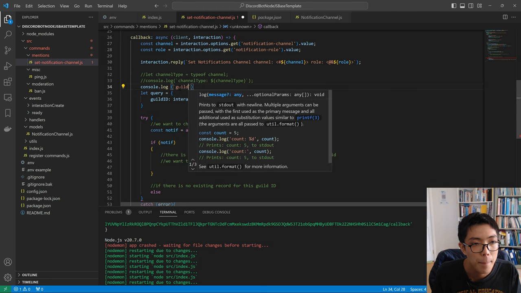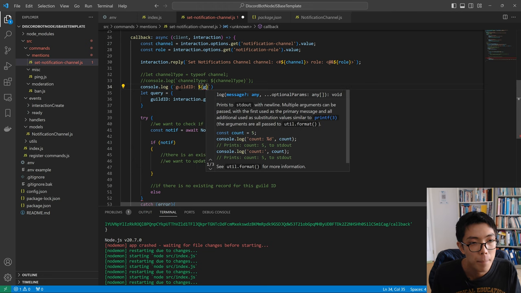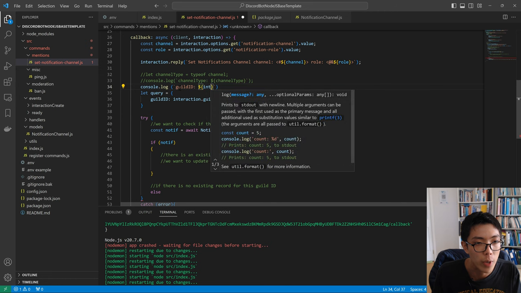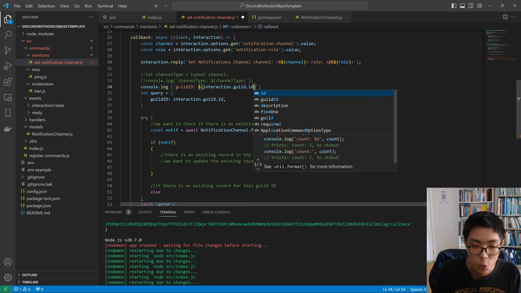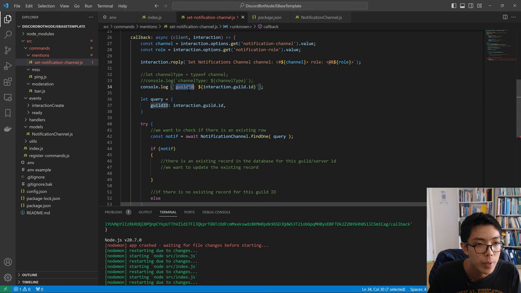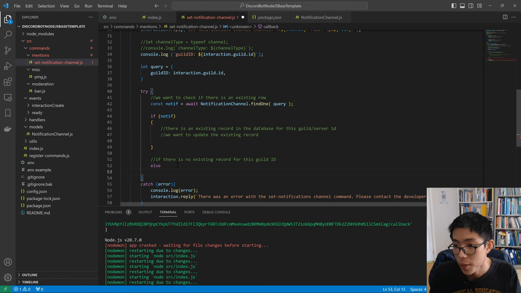Guild ID, and let me just go interaction.guildId. The way I found this is through a lot of experimentation and looking at the documentation just to make sure that this actually worked. But you can just console log it out first and see if it actually works. I can tell you that this does work.